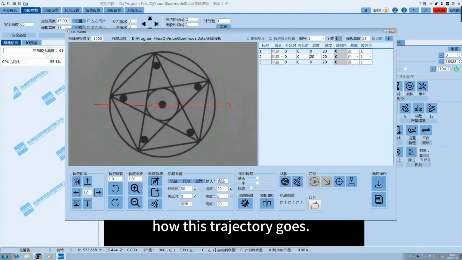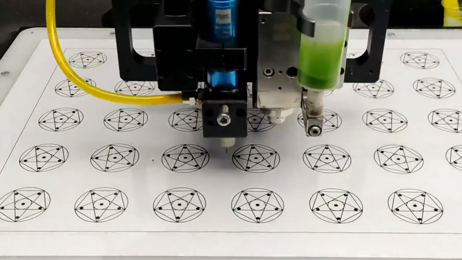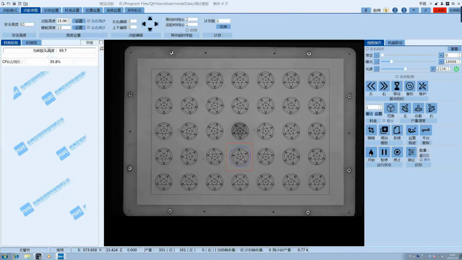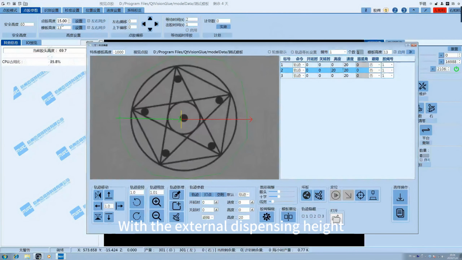Okay, let's take a look at how this trajectory goes. As you can see, it was pulling up a ramp. This is the effect of height. There are many points inside, and each point can be given a separate height. This height is a bit different from the external dispensing height. This height is superimposed above the dispensing height on the outside. This height is now 20, plus 15 outside, so the total height from the black countertop is 35. Remember this?